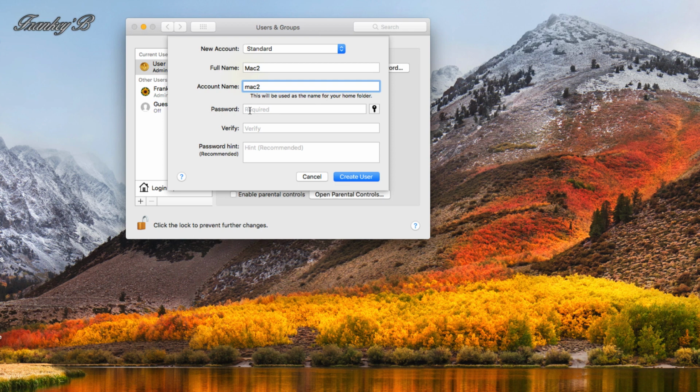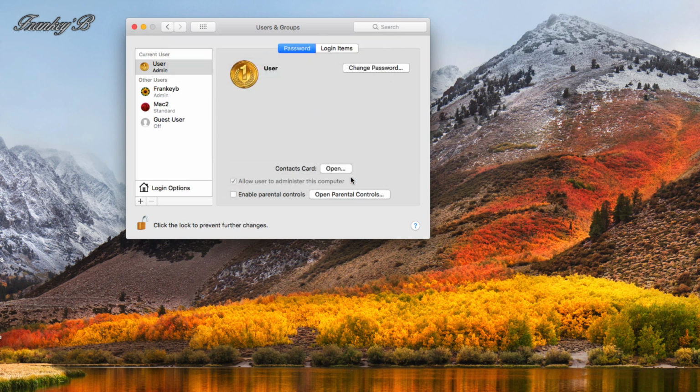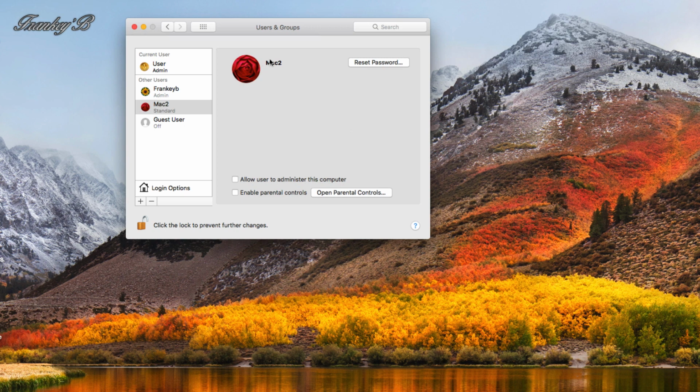Now, next thing we need to do is add a password. So we put a password in and verify your password. Then we put a password hint in here. And that's put in. Then you click create user. And that's it. That's how you create a new user. Your user comes there and the account is in there.